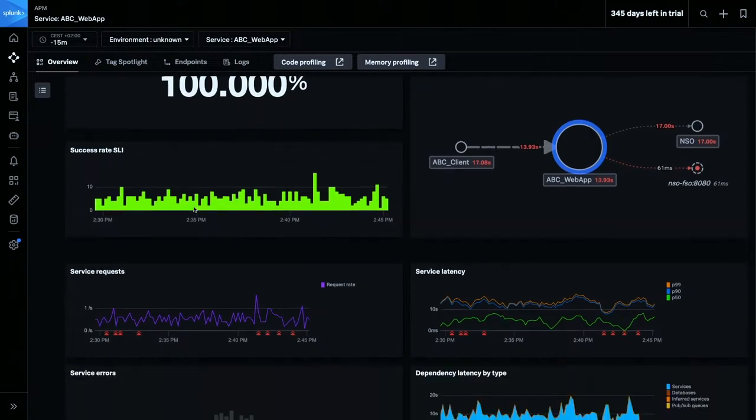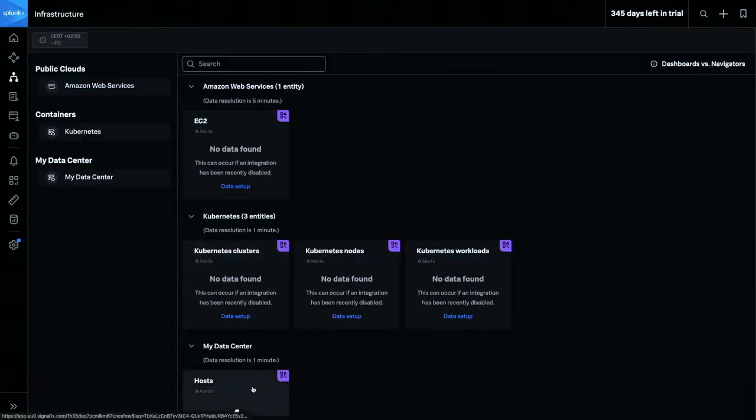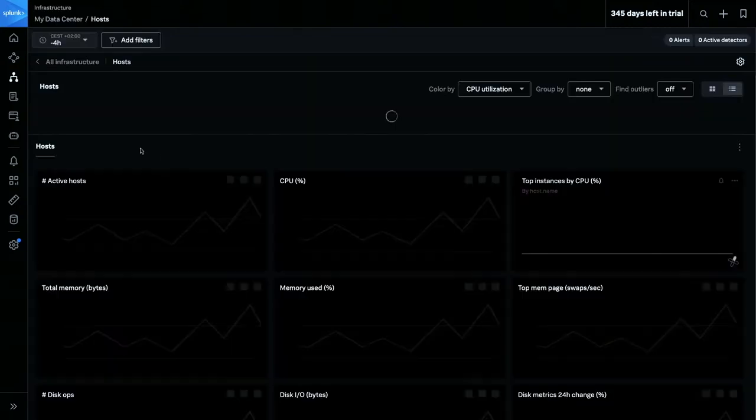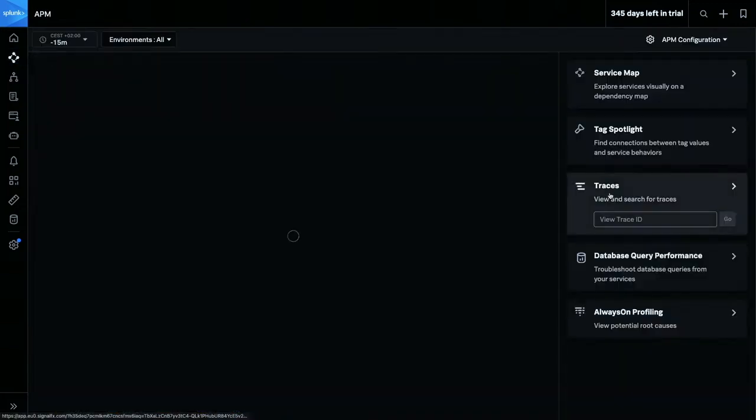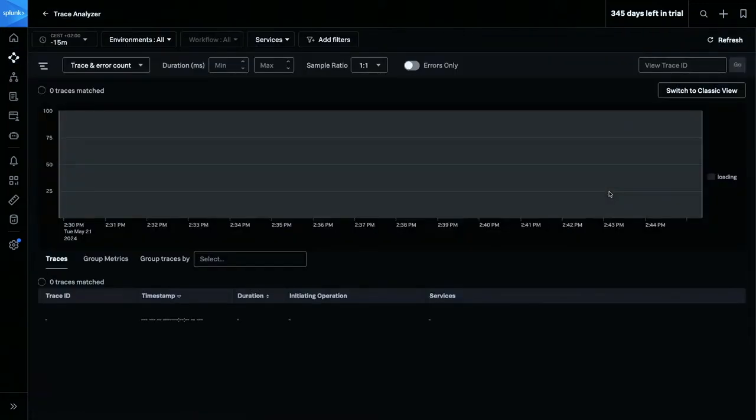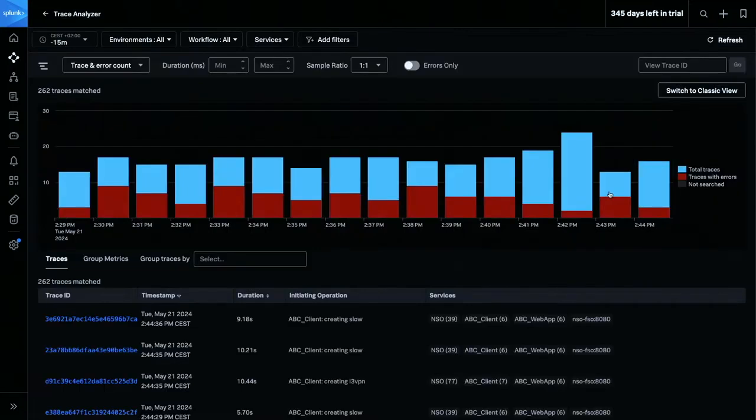Now, of course, you have all of these success rates, etc. And as I said, you can also monitor the infrastructure. But what's very interesting for me, besides the infrastructure, is to show you on the APM side, you can look at the traces. This is not very different from what we saw last year, but with one big detail.